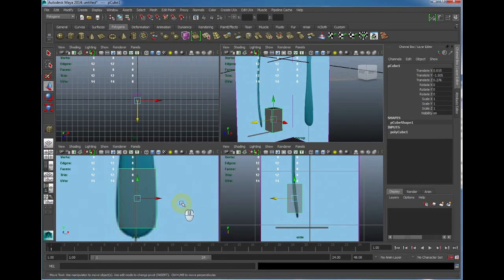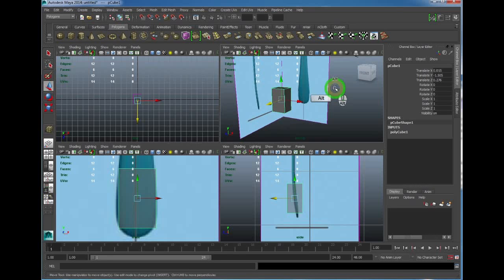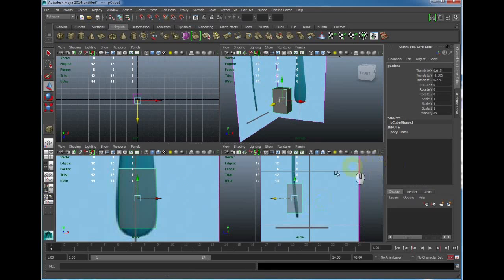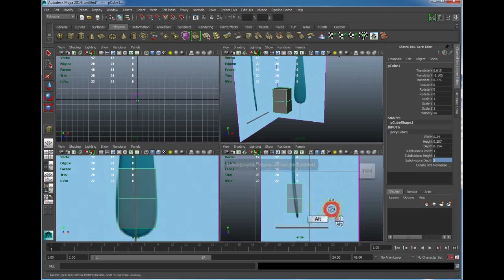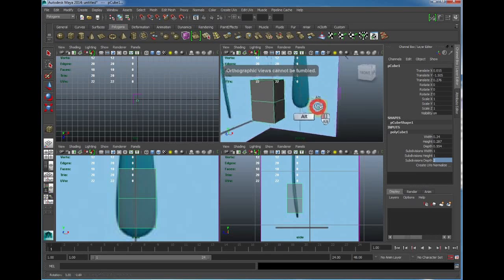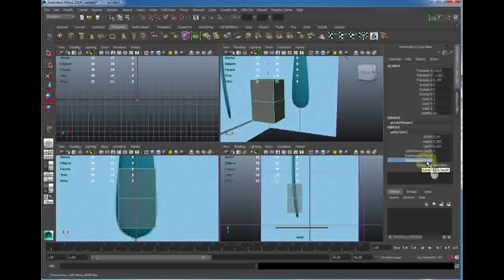Alright, okay, the first thing you need to do is go to the channel box under inputs, polycube. You need more segments, you need to divide it. So usually it's on the depth. I'm going to add the value of 2. I'm going to cut this way. Alright, and we can have a little bit more of that by clicking on the letter subdivisions depth.